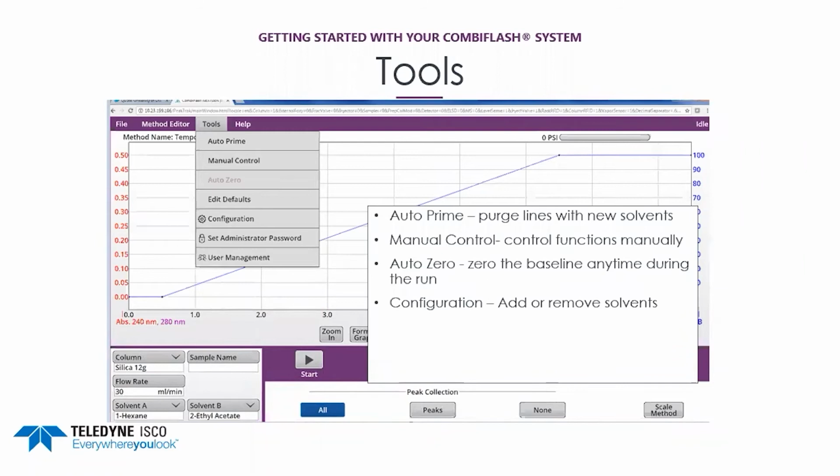Under Tools, Auto Prime was discussed earlier and allows the pumps to be filled and allows solvent changes. Manual control allows a user to control the pumps manually without running a method. Auto Zero resets the baseline. We will use the configuration screen to change the solvent list.